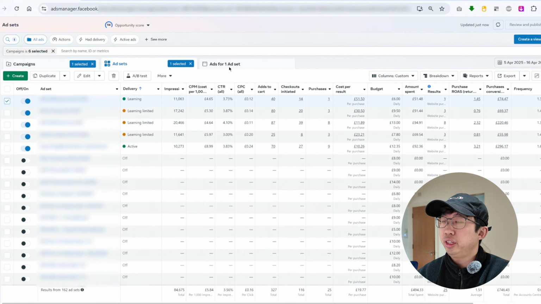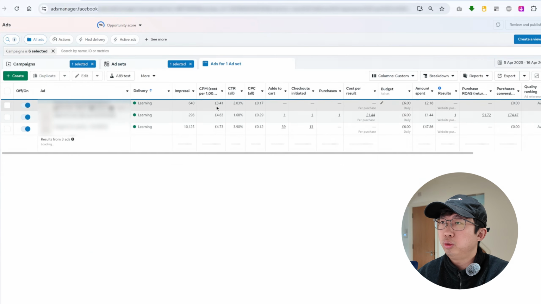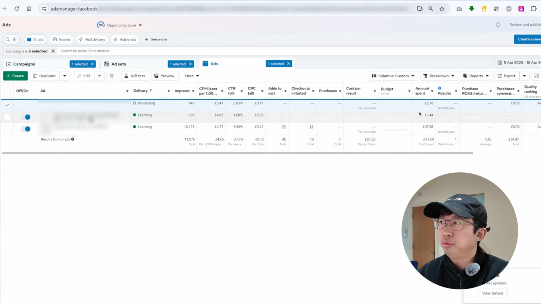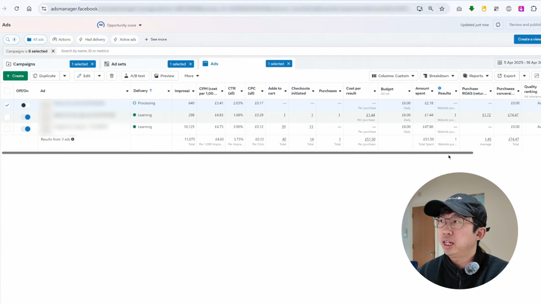I also like to go into each individual ad set to see what the ads are saying. So in this one, you can see the top one basically only got £2 spent, so I'm going to just switch this off. And we could also see that the sale came from this second ad set here, right? Where it only spent £1.44 and got us the sale. So this was a fluke sale, and I really don't want to touch this ad set. We just want to leave these two on and leave it as it is.